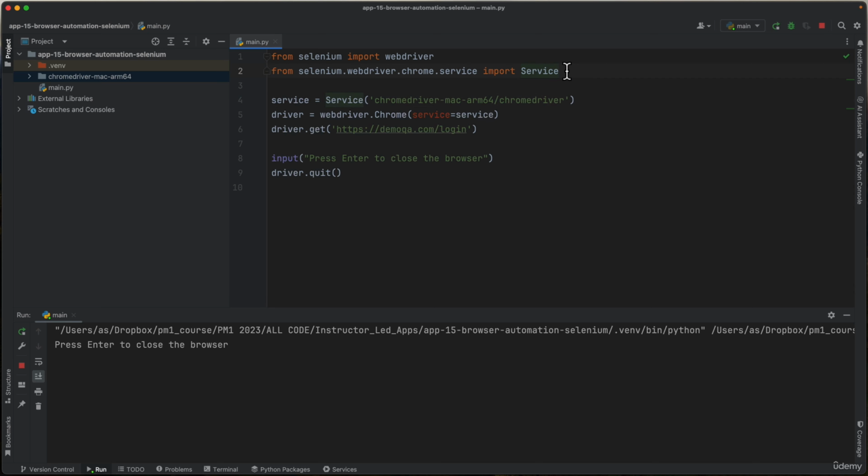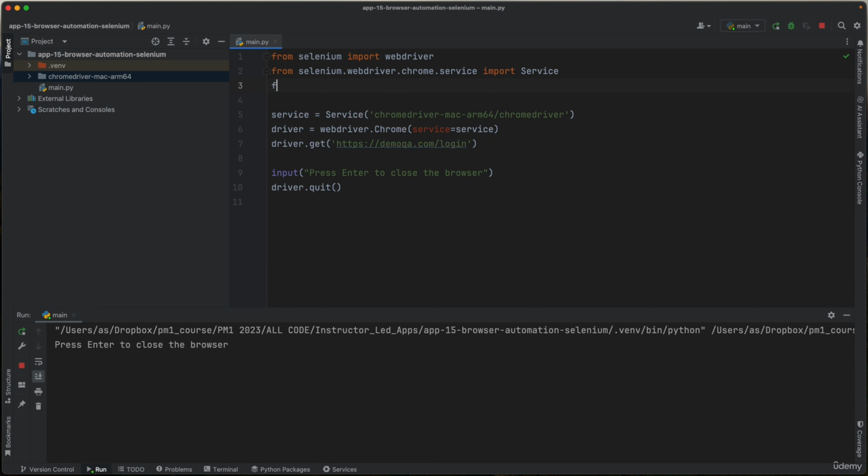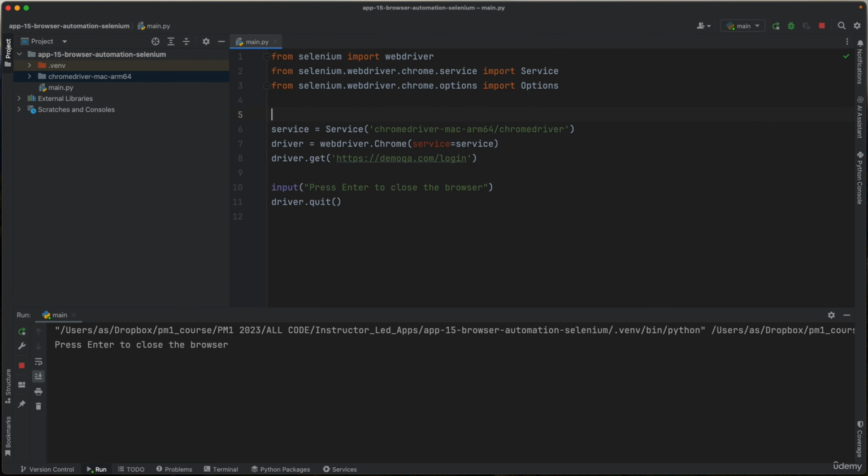Options is a class which we need to import from selenium.webdriver. So it's the same syntax of imports, chrome.options, import Options with an uppercase O, and then before we even create a service, we create some options, which is equal to, well, let's write this Chrome options, since we have that Options name there.